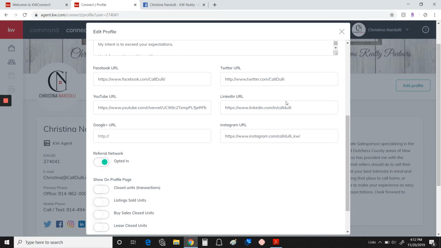Same thing with Twitter, same thing with LinkedIn. Make sure you go to your page. Then your YouTube URL, if you have a YouTube channel, Google Plus, and Instagram.